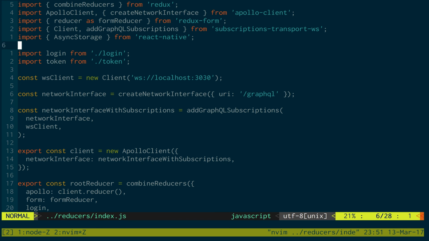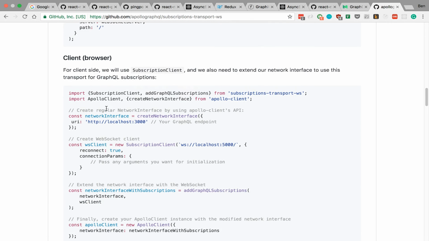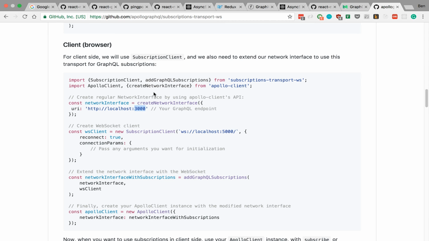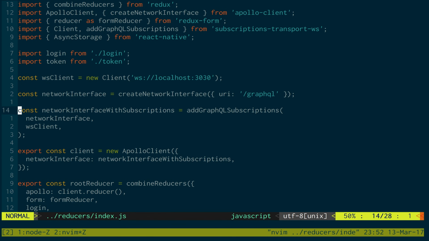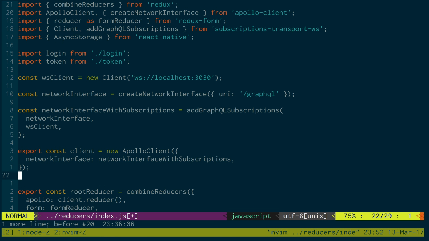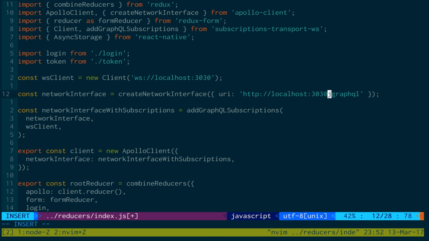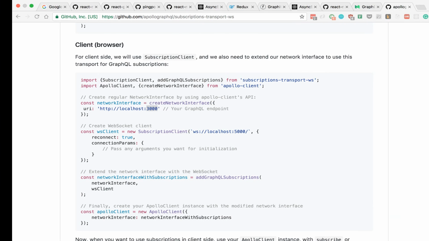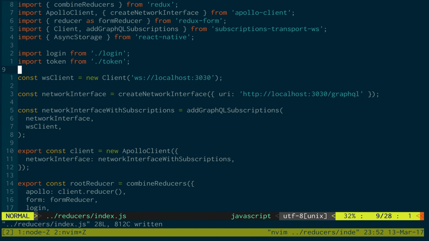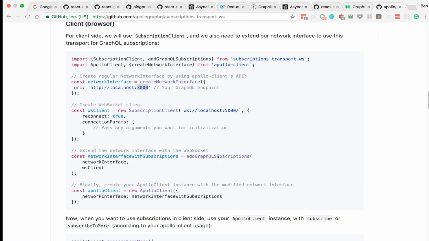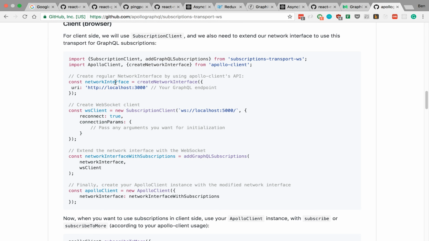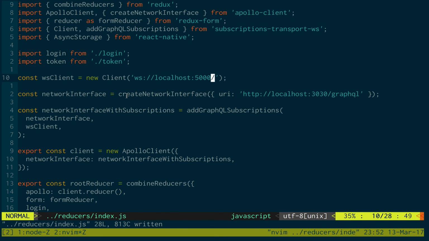So now we can come back over here and we can create the client. So we keep this the same. Network interface. So this is localhost 3030. We keep that the same. This is now at 5000. This is where our sockets are. Reconnect is equal to true.